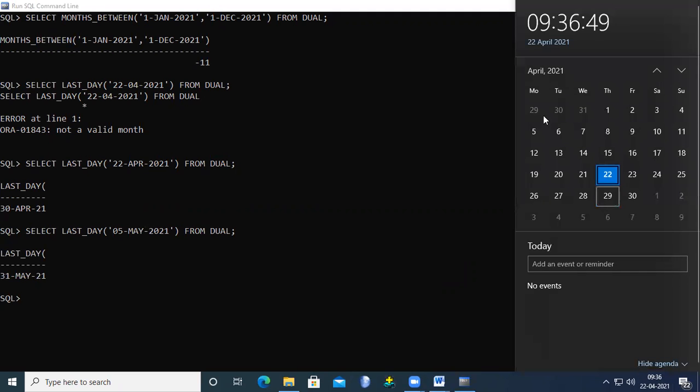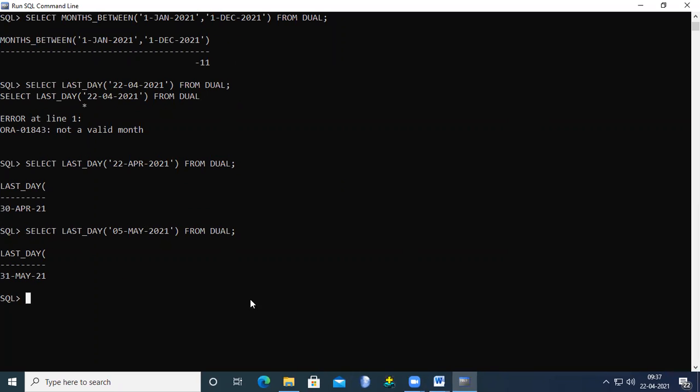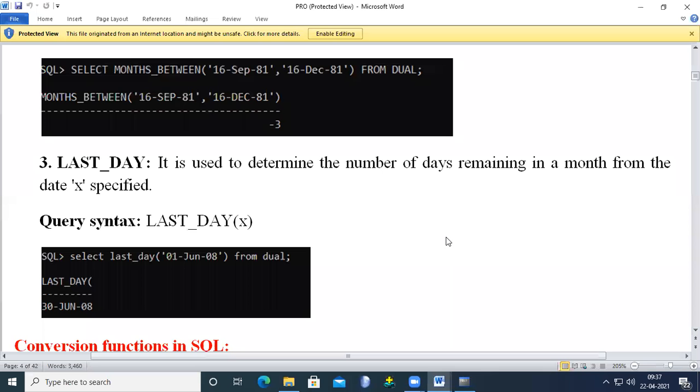So just try to see. April is having only 30 days. Right. So in the same way, we are observing here May is having 31 days. Right. So nothing but here it returns the last day of this month, whatever date we are specifying.